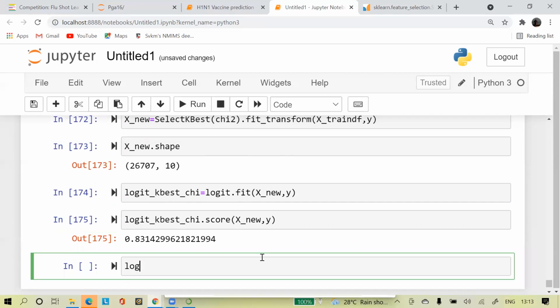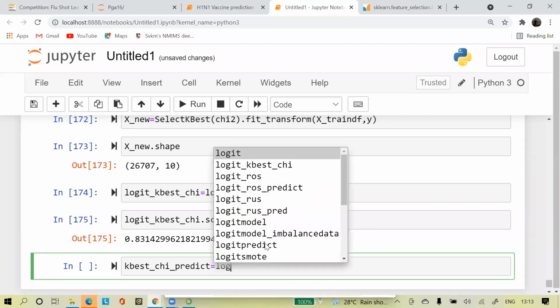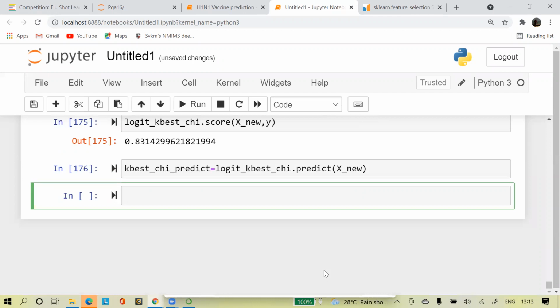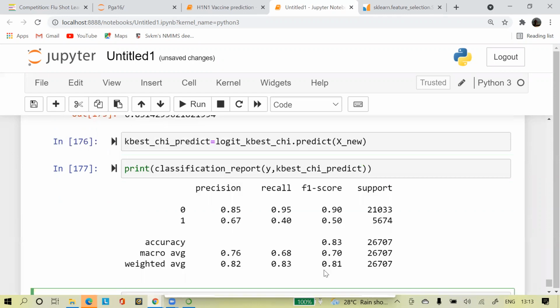Let us do the logic k-best underscore chi underscore predict is equal to logic k-best underscore chi dot predict x underscore new. Print classification report of y comma k-best chi predict. So the recall and F1 are there. Imbalance is still a problem. Imbalance is still a problem even if you select the variables.